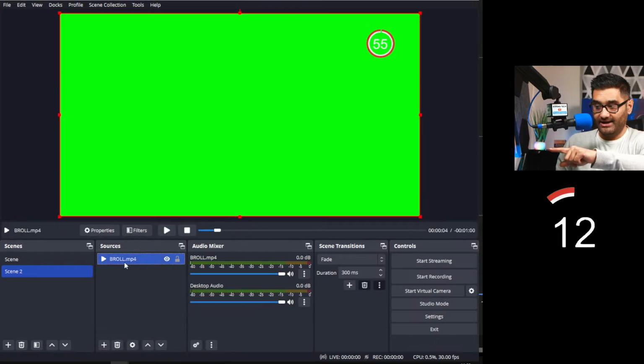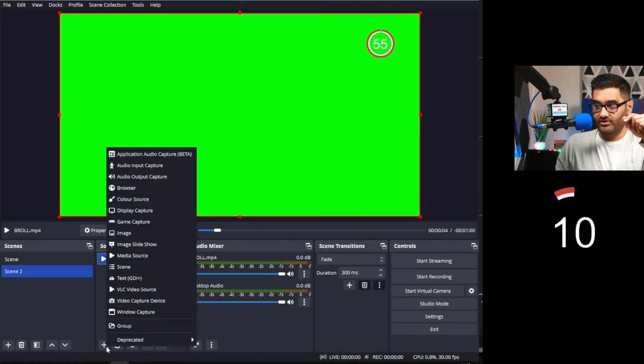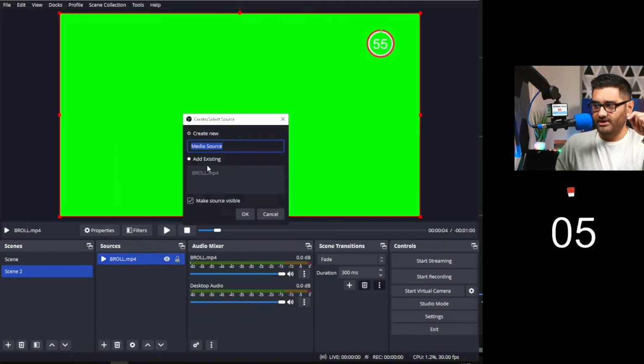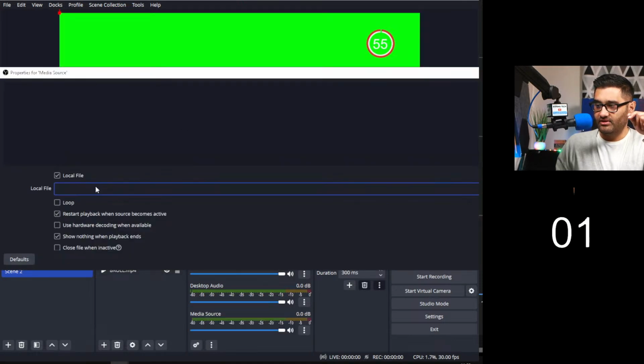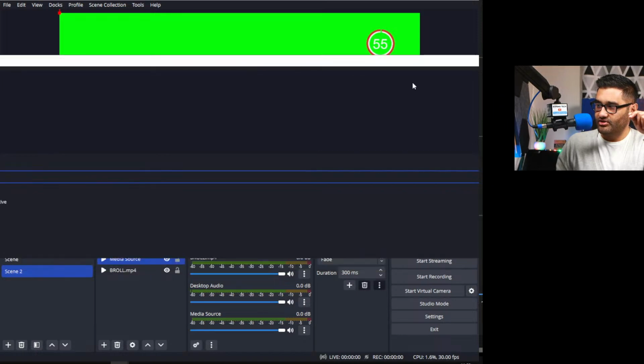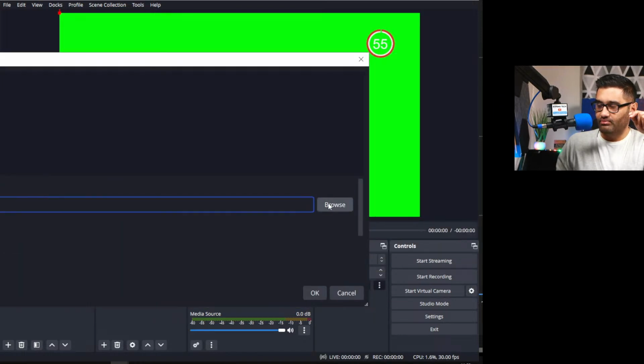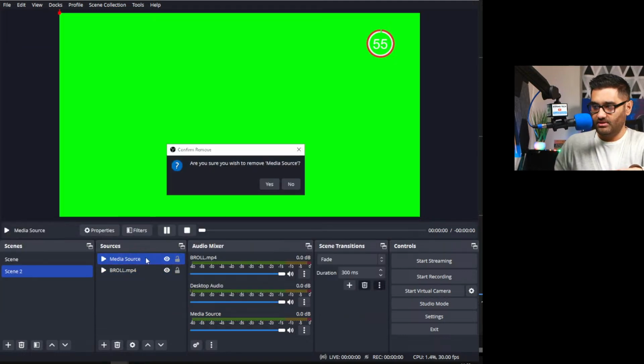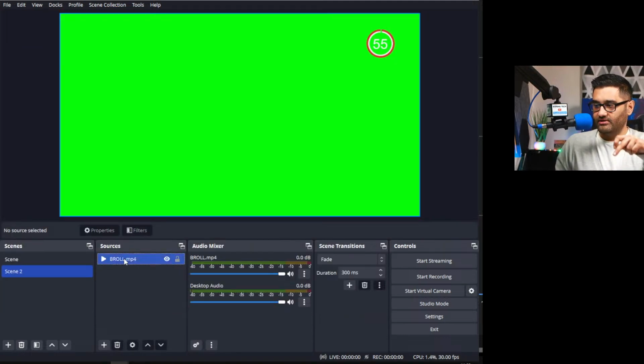You can do it like that, or you can go plus, and then here it refers to it as a media source. You do media source. See up my B-rolls already there. Media source, you click OK, and you can click here. It'll say you can find a file. And you can do browse and find it on your computer and then do OK. Once that comes in, let me get rid of that extra one I just added. You'll see here it is.